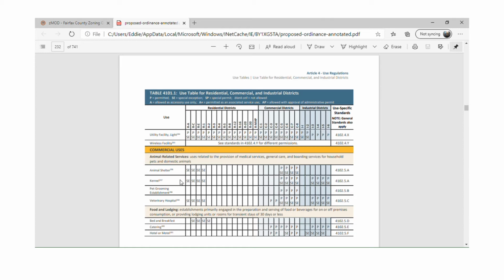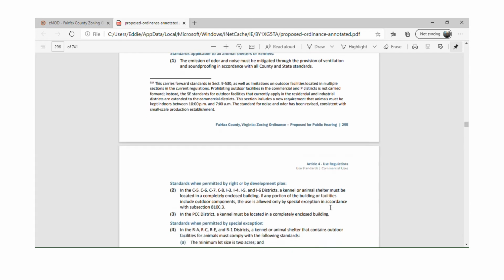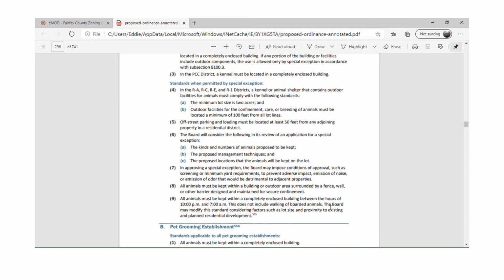And so if you wanted to have a kennel in the C8 district, you would navigate over to the C8 bar and you'd see a P and an SE. You then would go to the use-specific standards, which is hyperlinked, and it shows you when it's applicable to all kennels, when it's a by right kennel, what standards are applicable, and when is it a special exception.